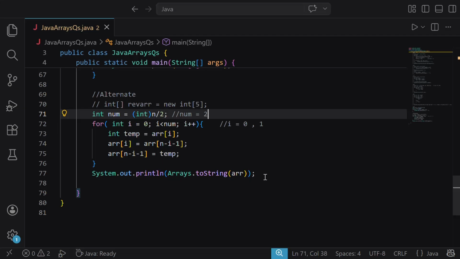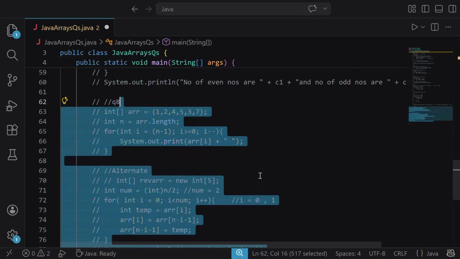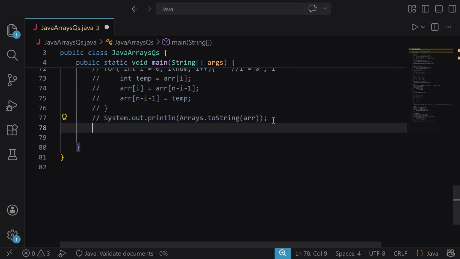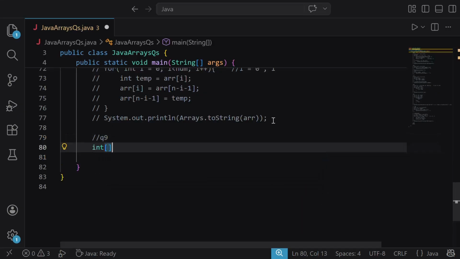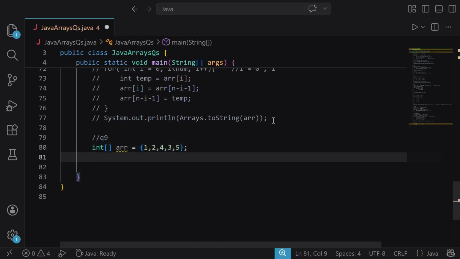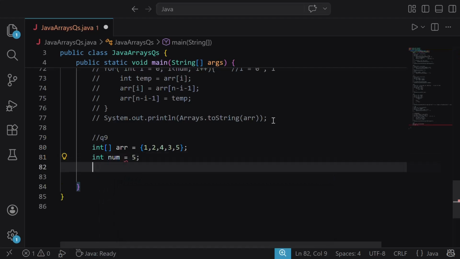Now let us move on to the next question, which is to search for a given element in an array, or we also call it a linear search. So let us take one array, and let it be 1 2 3 4 4 3, whatever. Now let us see how we search for 5 in this.